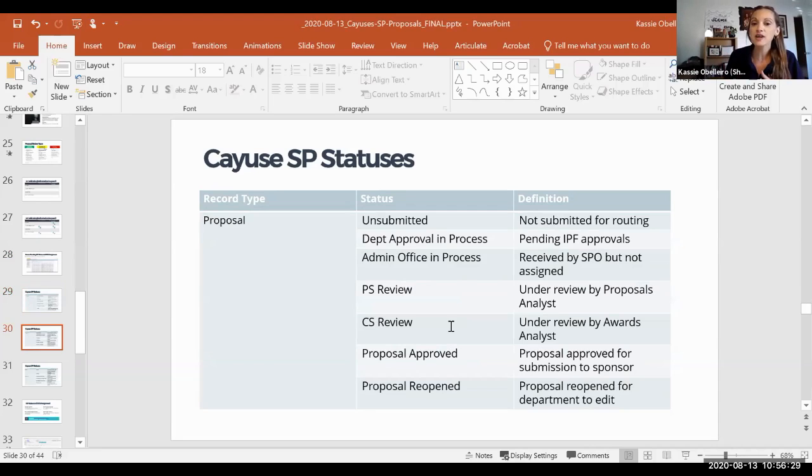I will point out admin office in process means that we have it in SPO but haven't assigned it yet. PS review means that a proposal analyst is reviewing it. CS review would mean that we assigned it to an awards analyst, but it's probably going to say funded because they build those awards like that. That's one of the first steps they do.